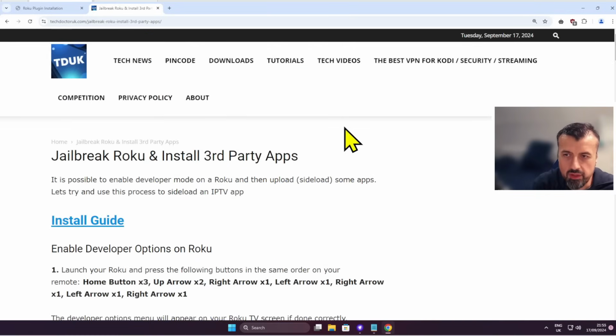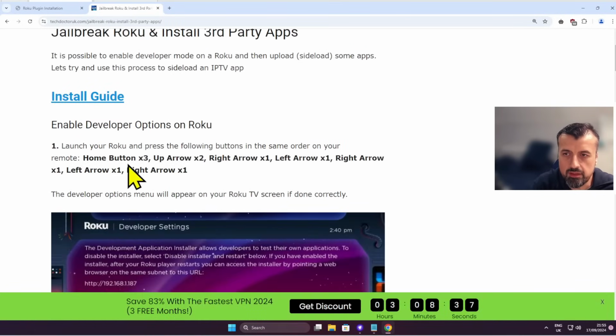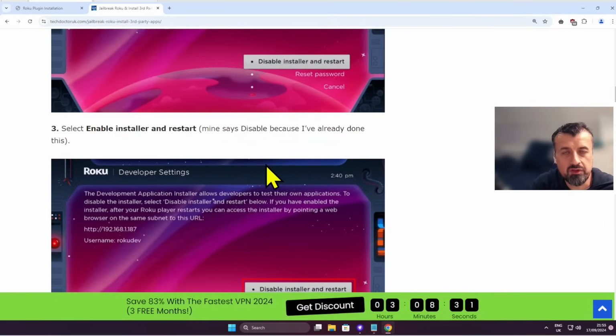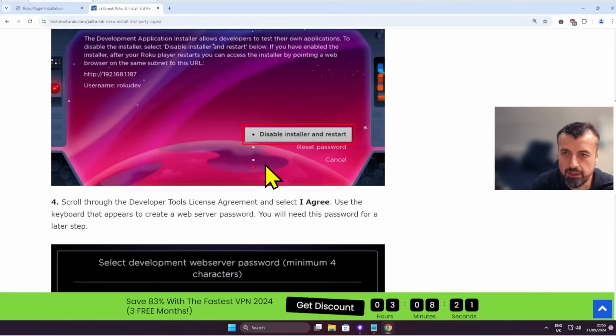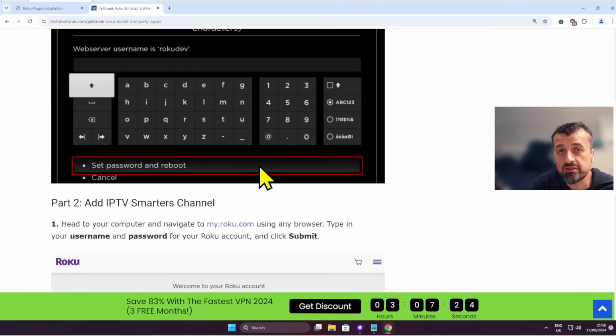Let's open that up. Here we are. So I've got the step-by-step instructions here. Here you can see those key presses, the home button three times, up twice, and so on and so forth. You can see all of the screenshots there. So if you prefer to read these steps, you can, of course, do that. Keep scrolling down. And you can see here that before you actually download this application, you do need to add a new custom channel to your Roku device.